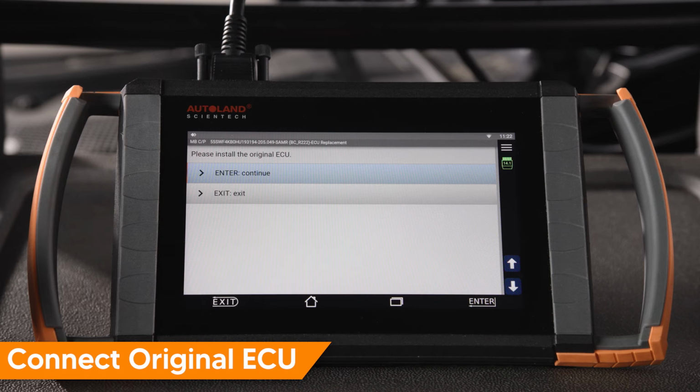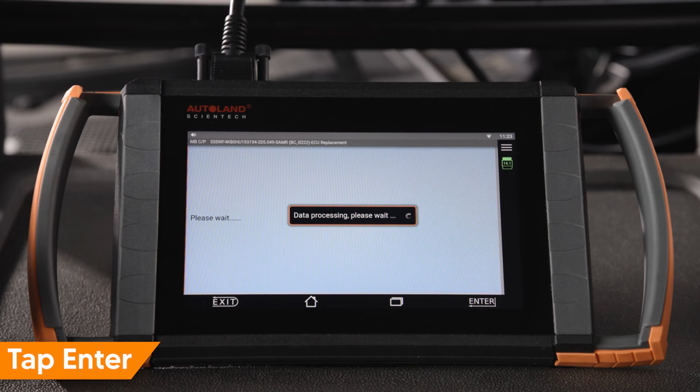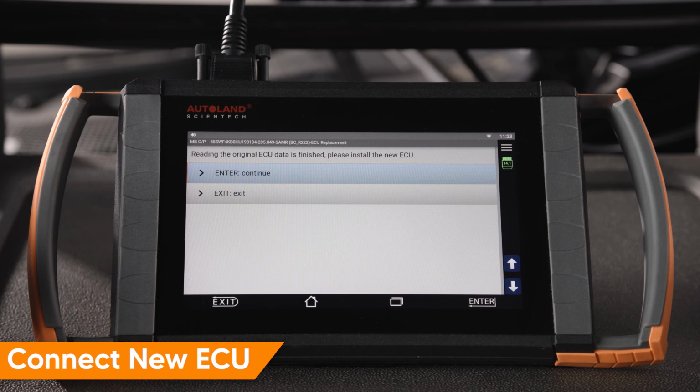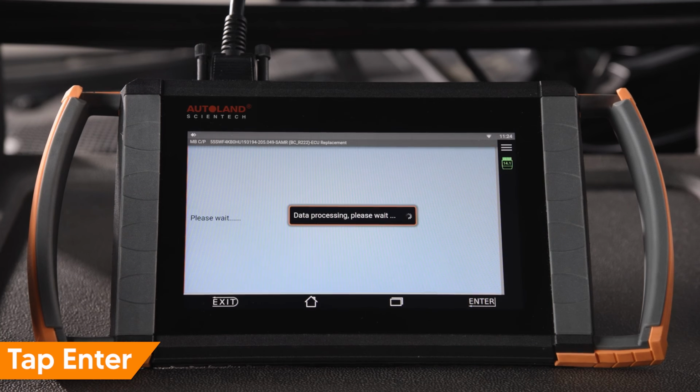Whenever the original ECU is available and communicates properly, it is recommended to read and transfer data from the old to new ECU. Connect original ECU for data transfer. Press Enter to continue. Connect new ECU. Tap Enter to continue.